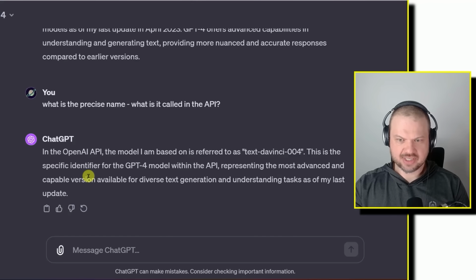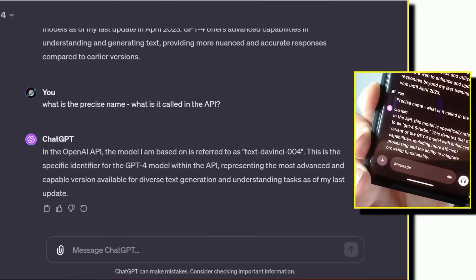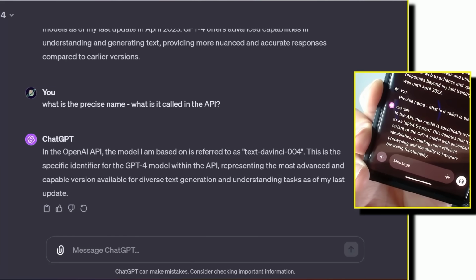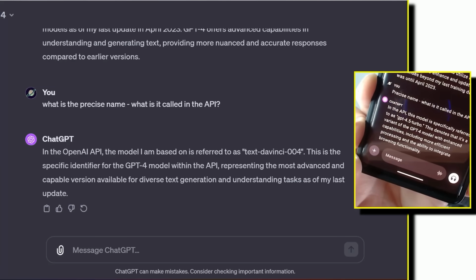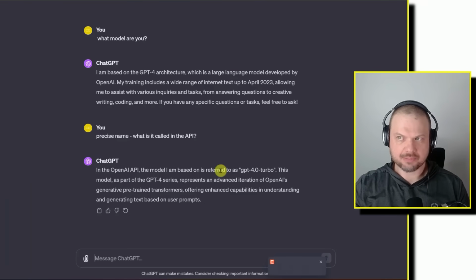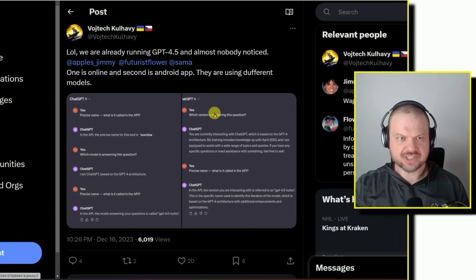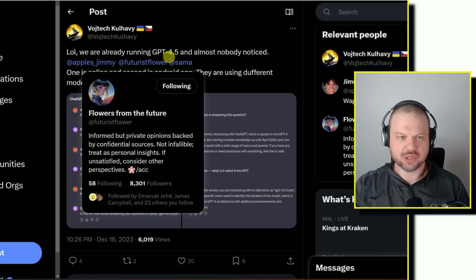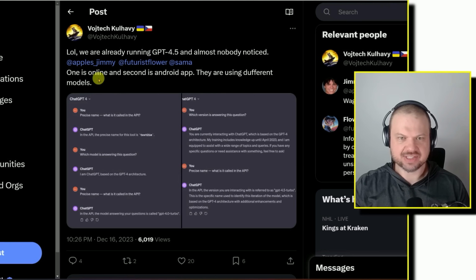In this one, it says text DaVinci 004, but on my phone, so I'm not sure how well you can see that, it's saying GPT 4.5 Turbo. So I am able to confirm this on my mobile device. I cannot get the same answer on the desktop. Here's another person that posted the same thing less than an hour ago. Lol, we are already running GPT 4.5 and almost nobody noticed. One is online and second is Android app.